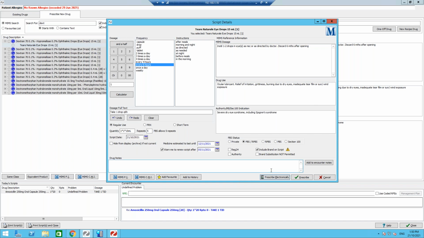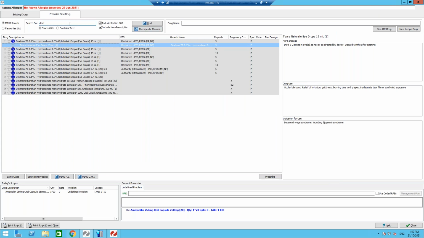So that's electronic prescribing. Just around electronic prescribing, you cannot resend the token electronically. You can only reprint the token, to reprint the QR code, once it's been prescribed. The last one I want to show you is Safescript and what that looks like in Zedmed.